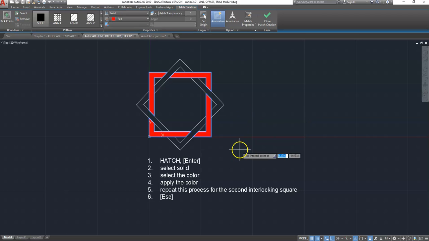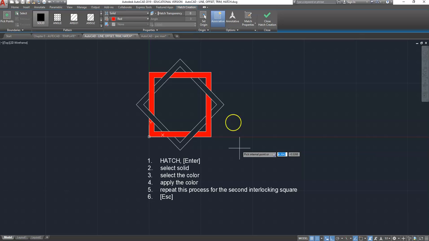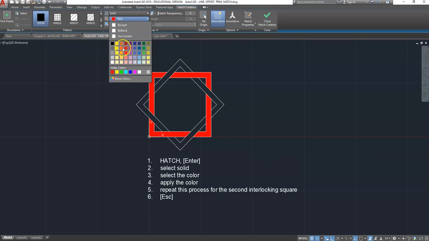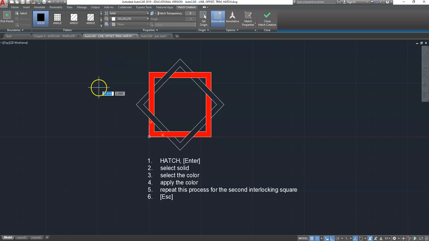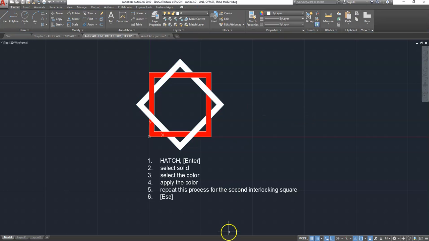So at this point I'm going to press the escape key. I'm going to re-enter the hatch command, press enter, make sure solid is selected, and in this drop down box I'm going to select the color white, and then I'm going to color the second interlocking square, and press escape.